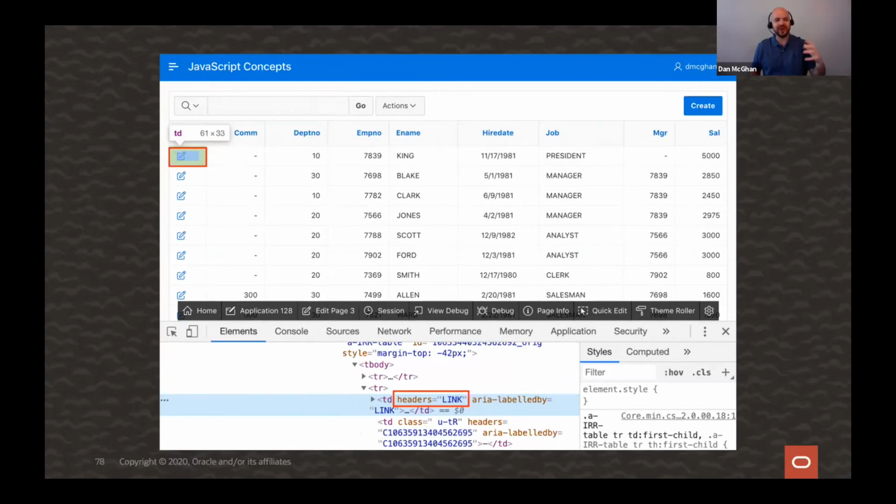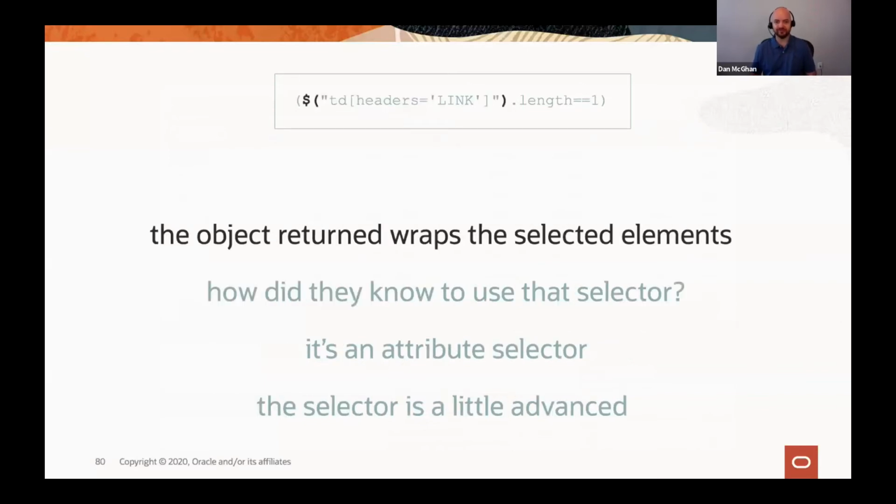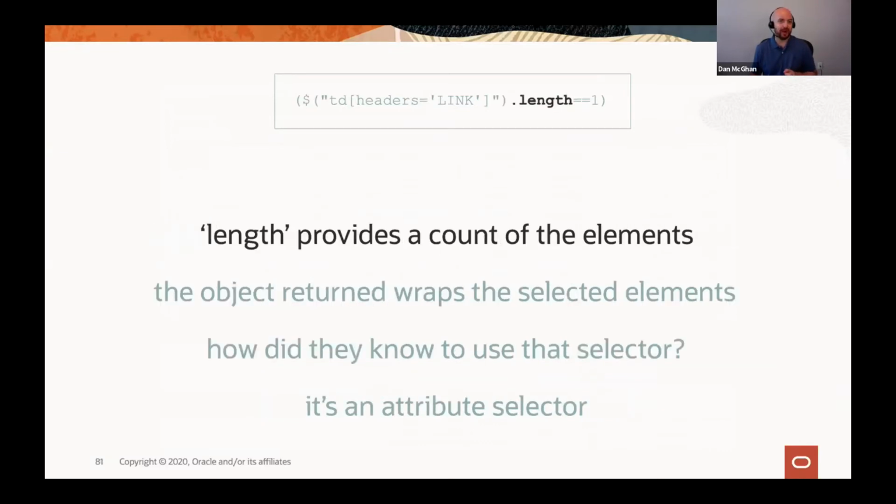So this is sort of a way for you to be able to target and count the rows, right? Because you can select these, and depending on how many you get, you'll get the actual count of rows in the report. So that's how they knew to use that selector. And again, jQuery is going to return a jQuery object. That object is going to have a length property, which tells you how many elements you selected.